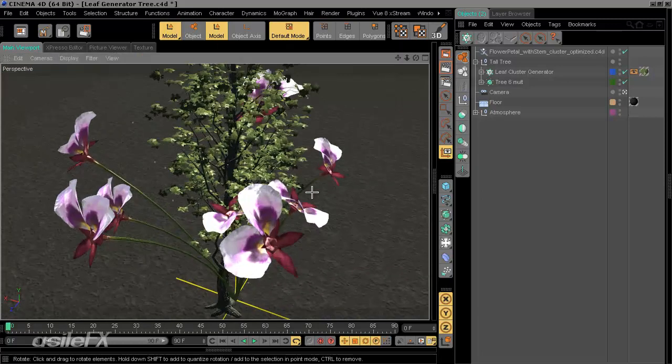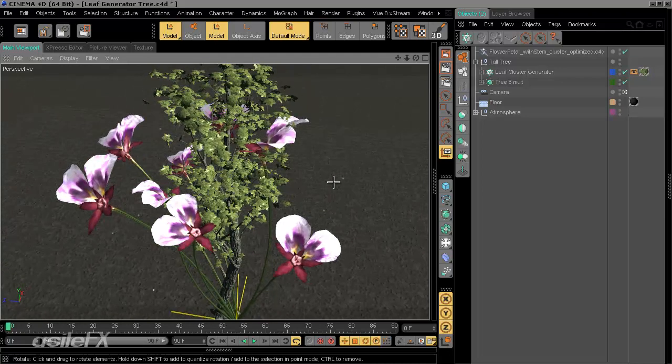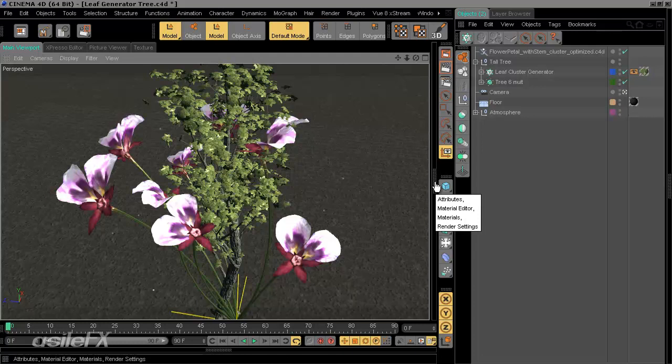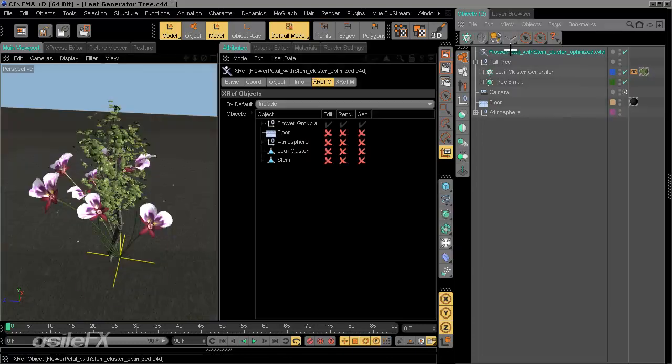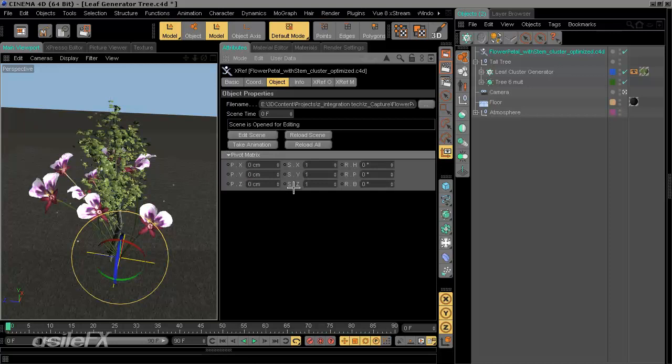So whether or not you want to end up using them at all, decide whether or not you really want to use the XREF. But it is a much simpler way of setting things up. So now we can go into the attributes once again for the XREF, and under the Object tab, we do have a pivot matrix, which allows us to adjust the three primary vectors, so the position, scale, and the rotation.